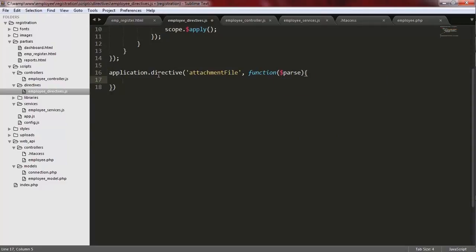This anonymous function returns an object. The restrict property of this object is going to be set to A, which indicates that this directive will also be an attribute directive.